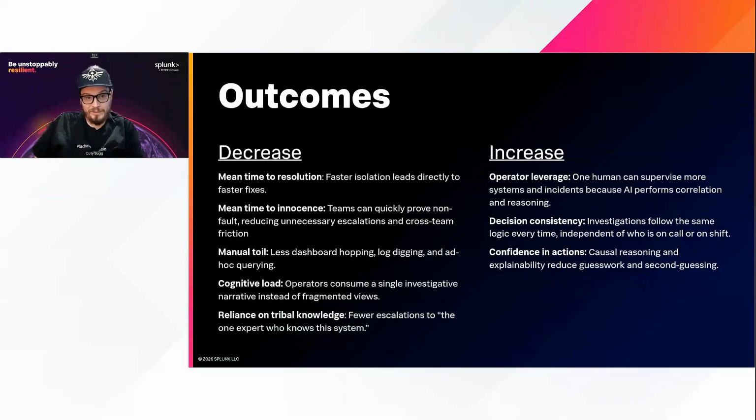Very important one, decreases the overall cognitive load. I mean, your workday is obviously going to be super busy as is, and you've only got so much time in the day and only so much that you can really do. So having this as a tool in your arsenal helps operators consume a single investigative narrative instead of a bunch of fragmented views. And then finally, it helps to decrease reliance on tribal knowledge.